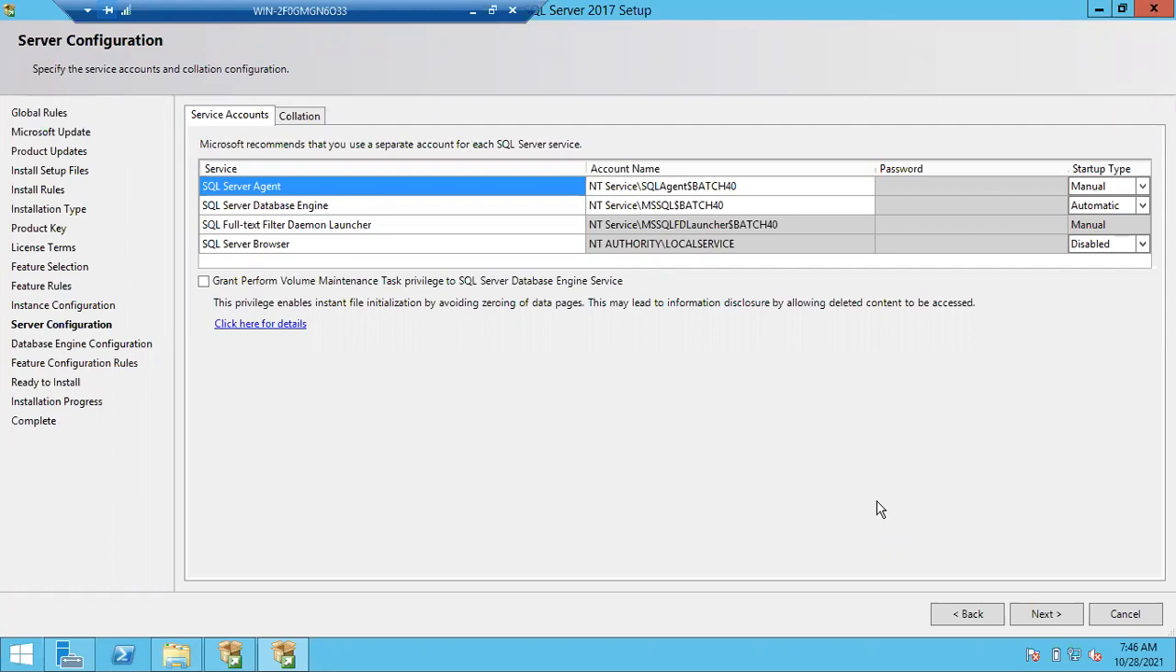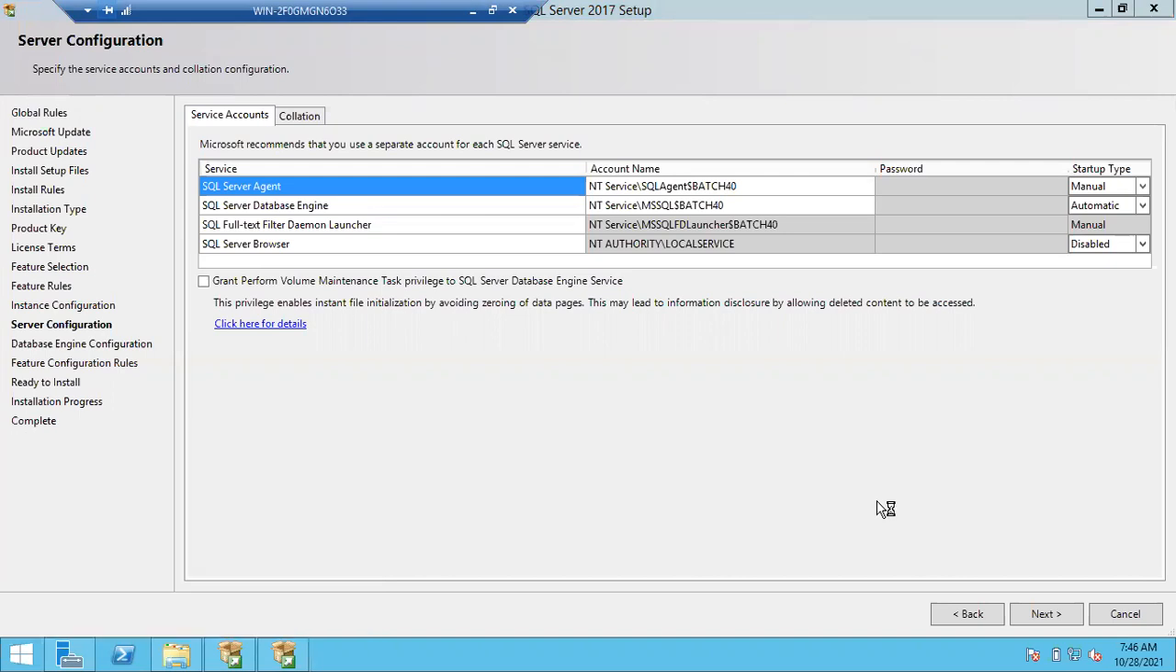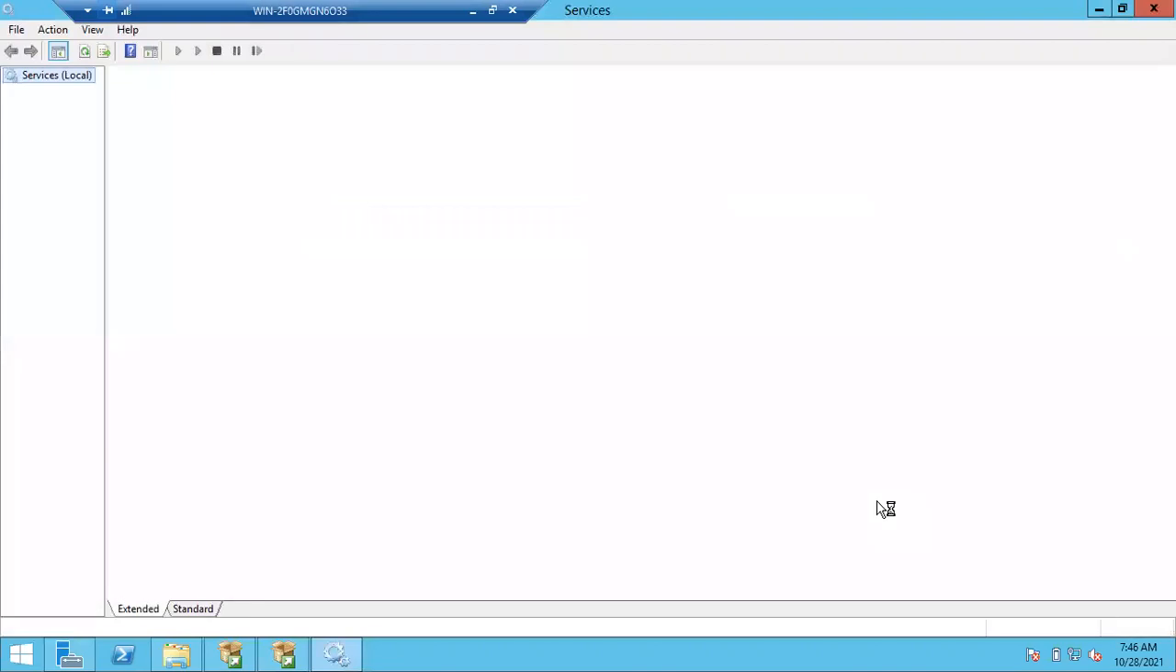Right. So service account, guys, very important. Let me explain again clearly, nothing to worry. A service account is an account which will help you to run the services. Whenever you install any software on a Windows machine, it will create a service for that software.